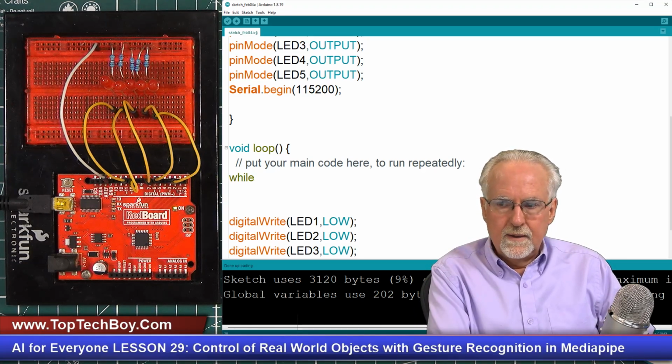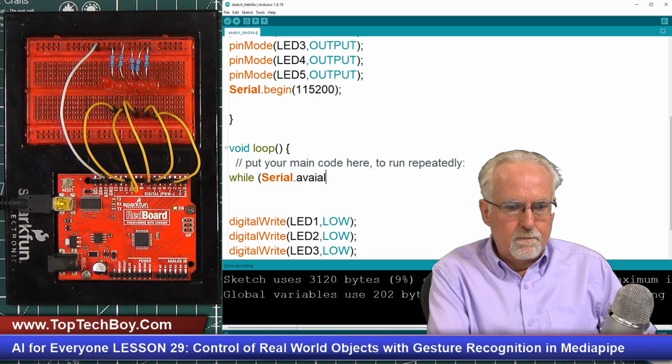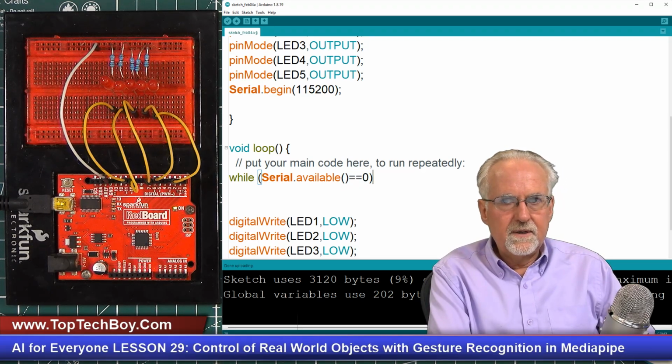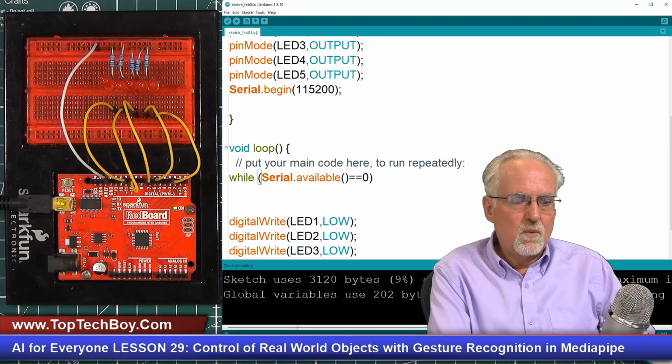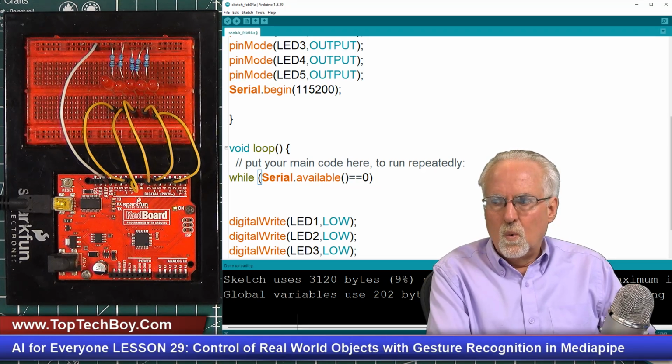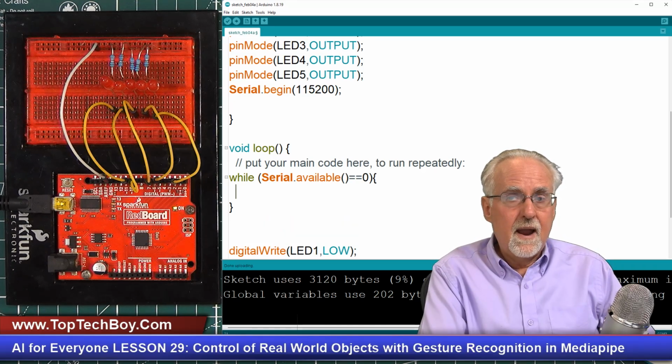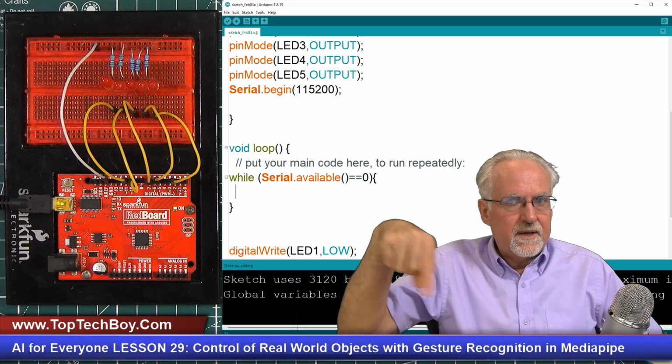So what I'm going to do is say while Serial.available equals 0. Now, what does that mean? If Serial.available is 0, that means there's nothing there. That means there's no data. So what is that saying in plain English? That's saying while there is no data there. What do we want to do while there is no data there? Absolutely nothing. We just want to sit and loop.